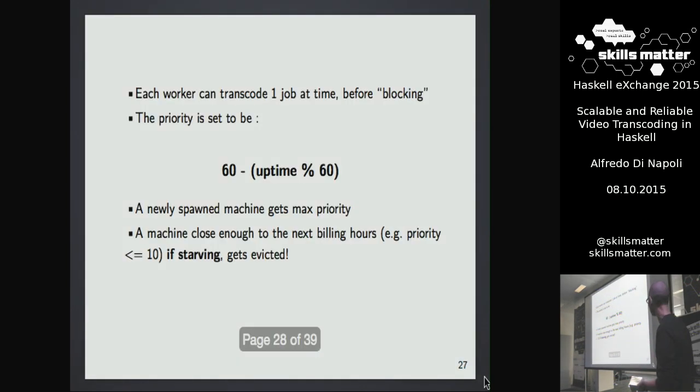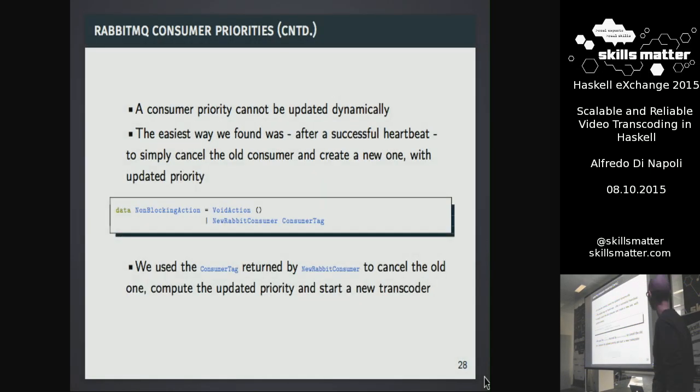And this priority for us will be just 60 minus the uptime modulo 60, which means that if a machine just spawned, that figure will be quite high. It will be roughly 60. So we will have a high priority. As we are approaching the next billing hour, that will decay to something really small. So the priority will be really small, which has the effect of self-excluding a machine from the cluster, because Rabbit is less and less inclined to deliver the message to that machine, so that machine will evict itself from the cluster directly, which is what we want essentially.